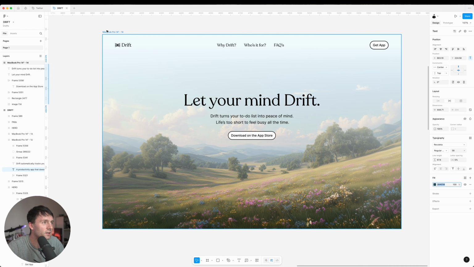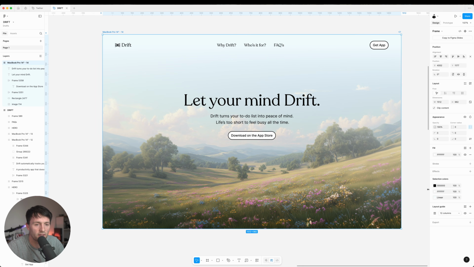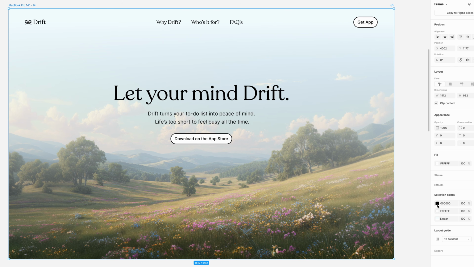Now what we can do here, so let's click on our main thing here. You can see the 3 colors that we've used. We've barely used any colors at all. We've used pure black.